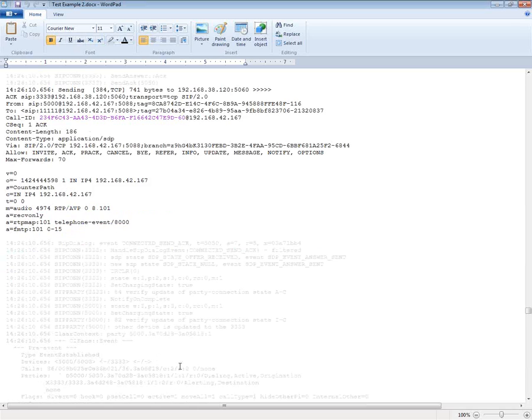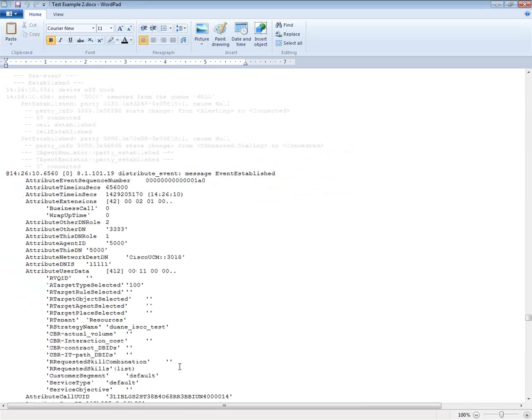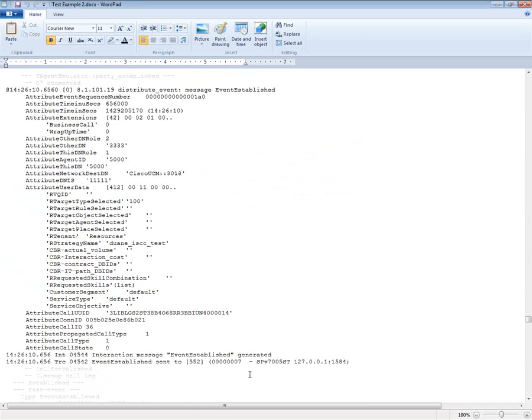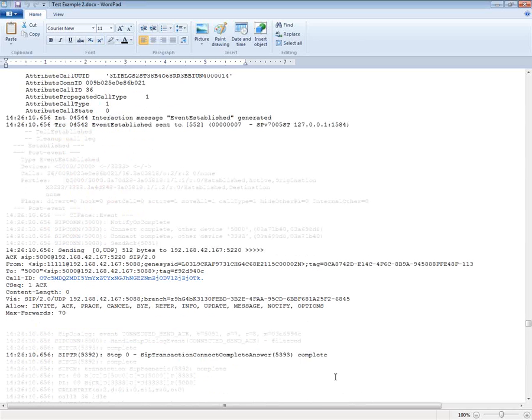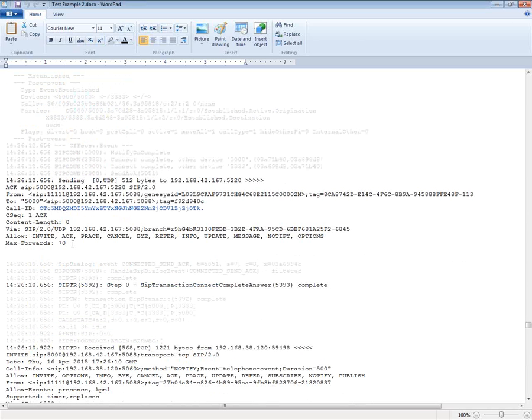At this point, SIP Server generates an EventEstablished. This EventEstablished is generated on the agent DN and is forwarded out to their softphone. SIP Server then sends an ACK out to the agent SIP endpoint for the 200 OK that was received. The connect complete answer step is completed. So at this point, everything should be good to go.